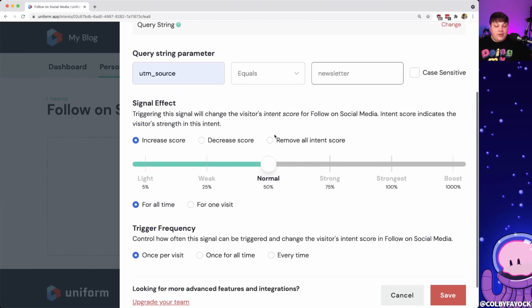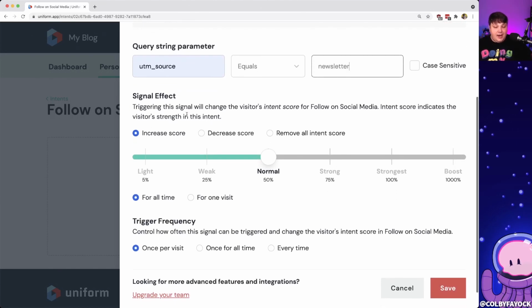Now, as we go down, we can see that we have some configuration options. We're not going to go too deep into other options, but we can see that not only can we create a signal that's going to increase the likelihood, we can also decrease the likelihood.